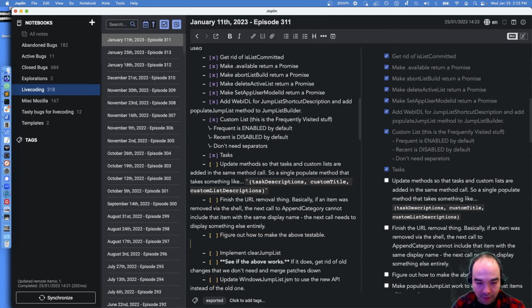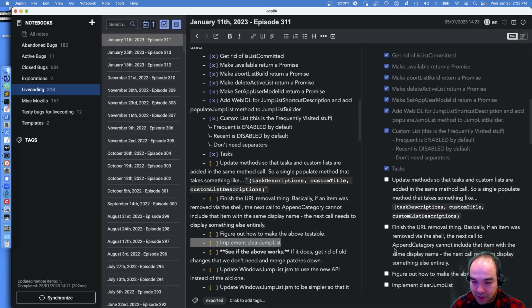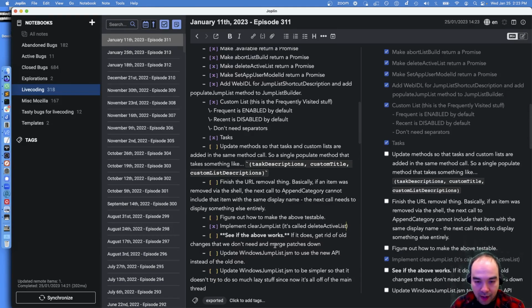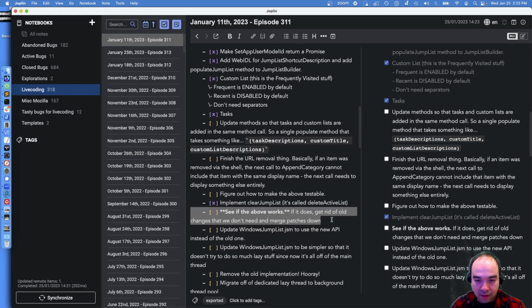Did I have this discovery in the past? Clear jump list is already done. I can just, it's called delete active list. And then we can do this part. And then we need to write tests.